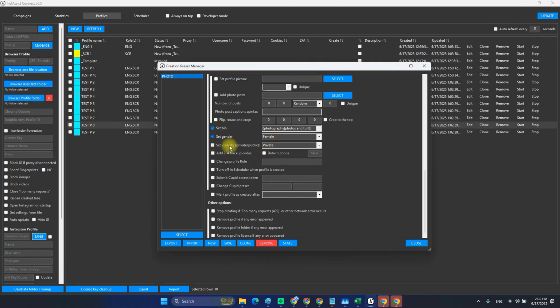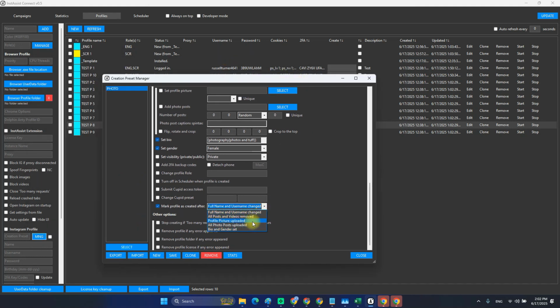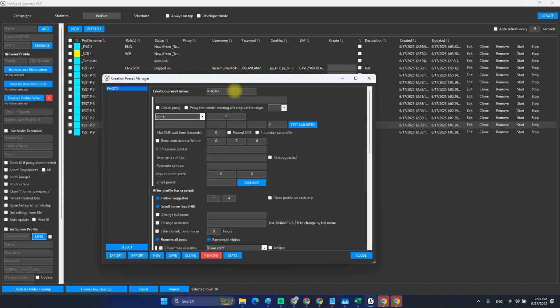Set bio, set gender female, set visibility. We don't need to set visibility because these accounts are public. Change profile row, we don't need this. And we can actually mark the profile as created, and this check mark will appear here as this profile is created, but let's not set this right now. We don't need this actually. Okay, save. So photo. We have this creation preset photo.